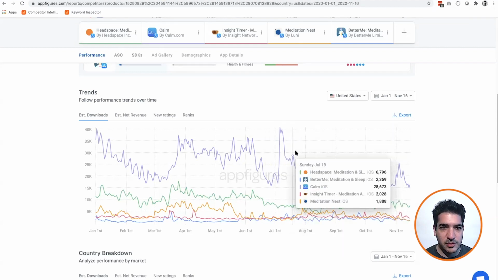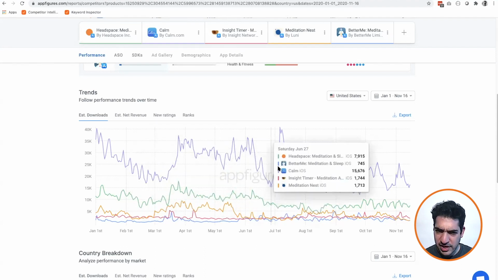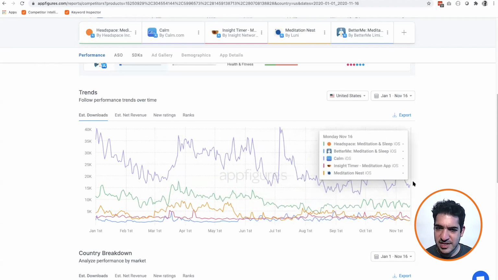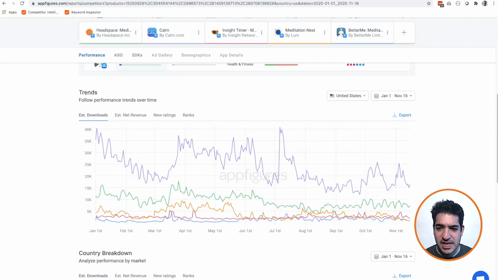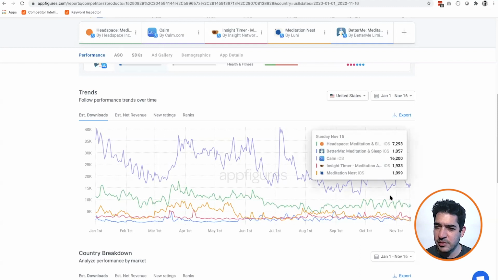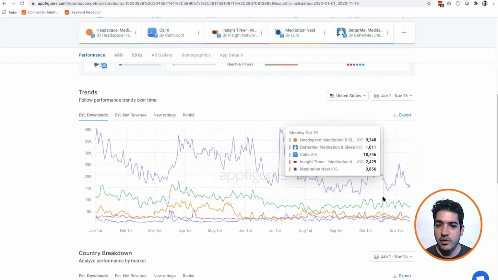So purple is Calm, and Calm is doing okay. It's pretty stable, but at the same time you can see that there's kind of a decline. So if you want to compete with it, now is a good time to do that. Let's look at this one. Green is Headspace, and it's actually pretty consistent. We can see that COVID made it a little bit higher, but at the same time, downloads have rebounded and now they're stable. So competing with Headspace is going to be a little bit more complicated.